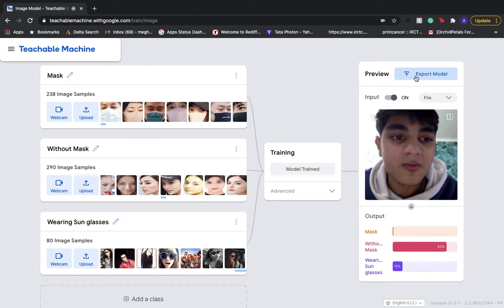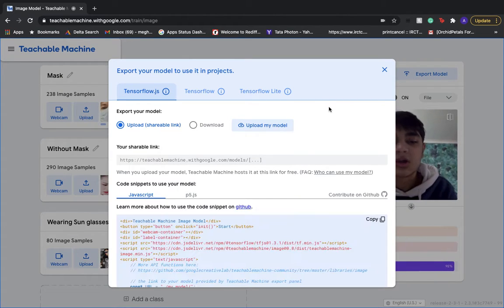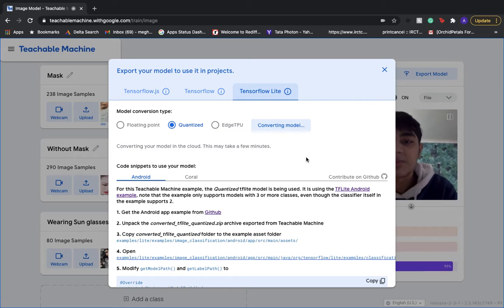Now that we have made a model, we have to export it. We can export it through TensorFlow Lite. We need to download the quantized model first because in this app we are going to use the Android Studio. If you're not familiar with it, you can search on Google and download it.